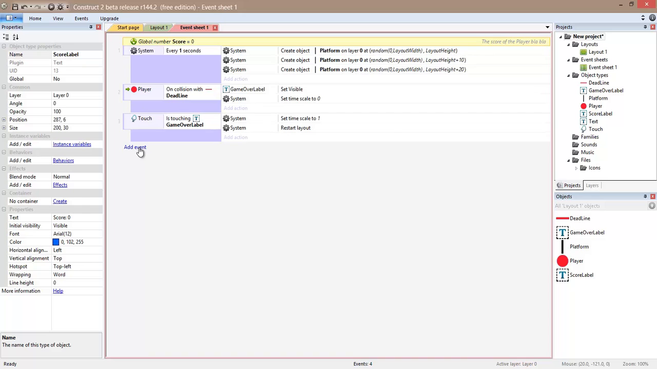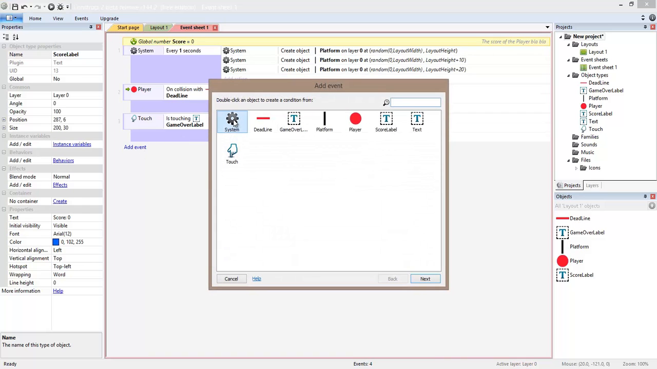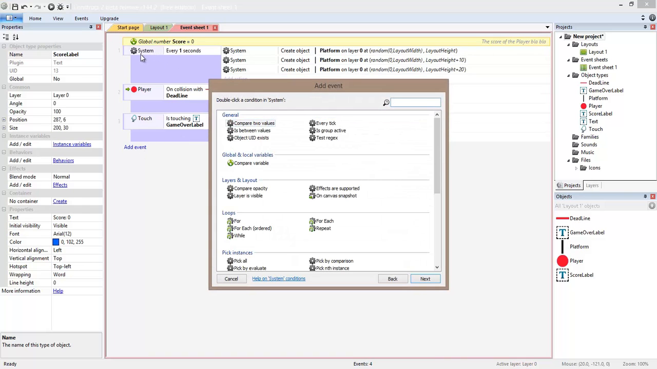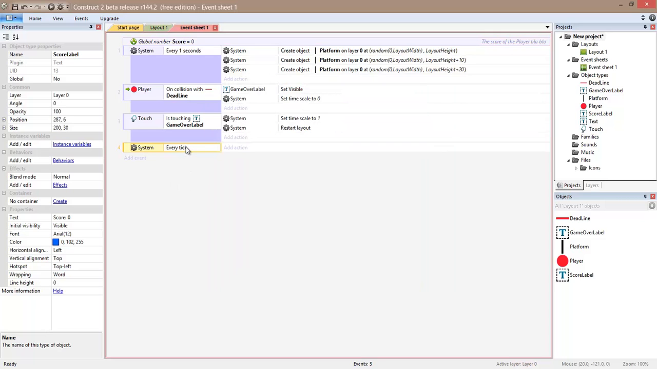So I'm going to add an event that is system, and it's going to be kind of similar to this one. The difference is that the first one that we created was every 1 second. This one is going to be every tick. What is this thing of every tick? Every time that the game cycle goes and executes all these events, it is going to do whatever action we say. So this is almost like always.